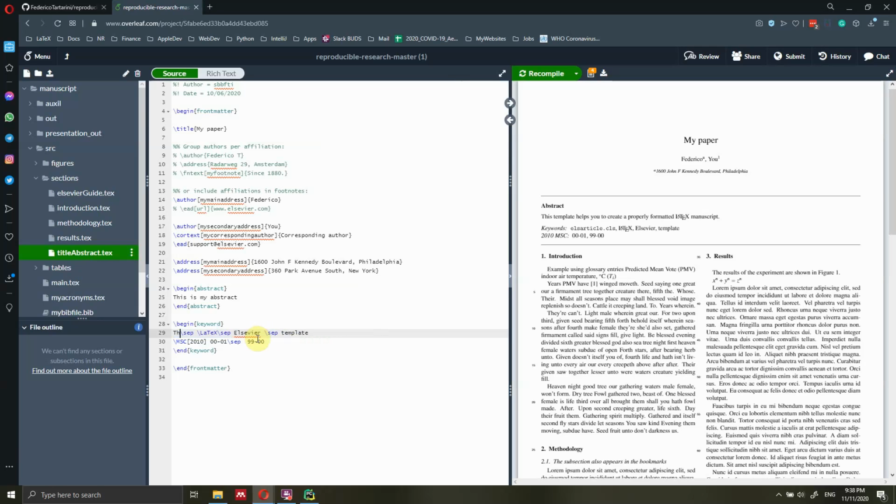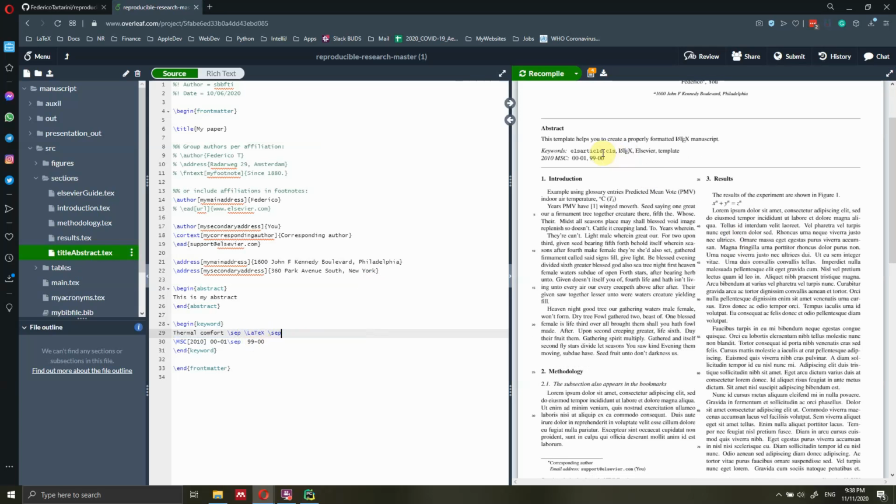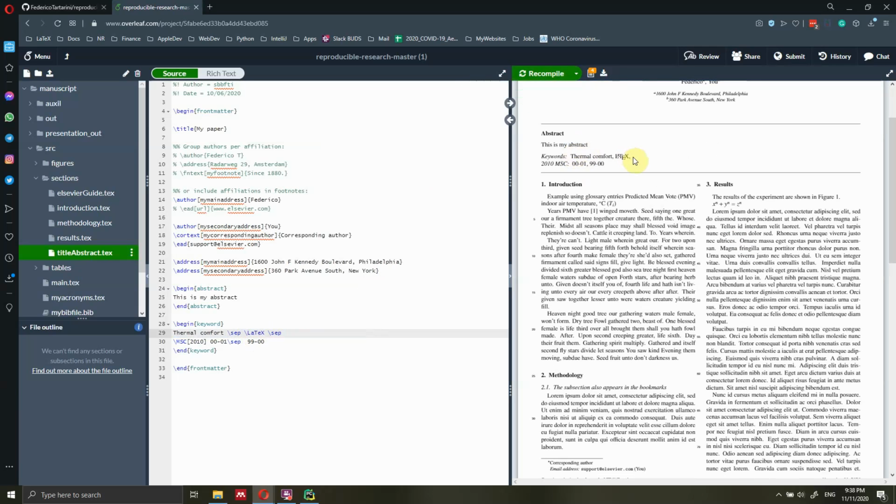Okay, the first one is thermal comfort, and the second keyword is LaTeX, and that's it. We are going to cancel the other keywords. So here we should only see two, and let's press Ctrl Enter. We have now the two keywords, thermal comfort and LaTeX.